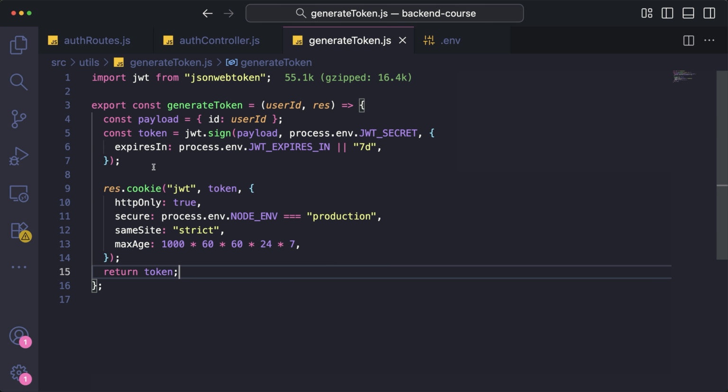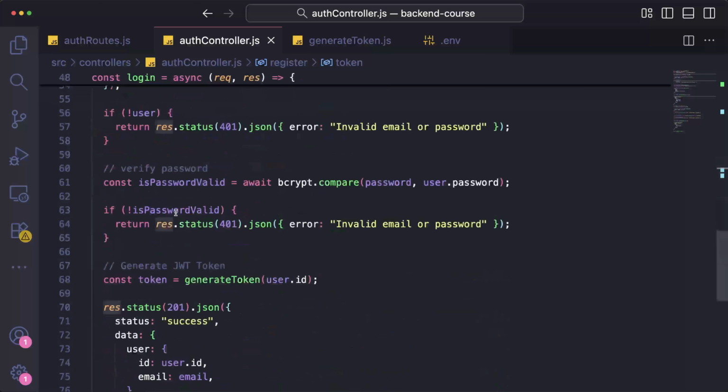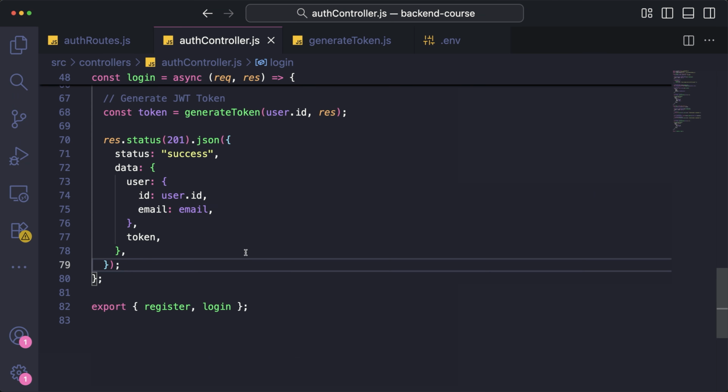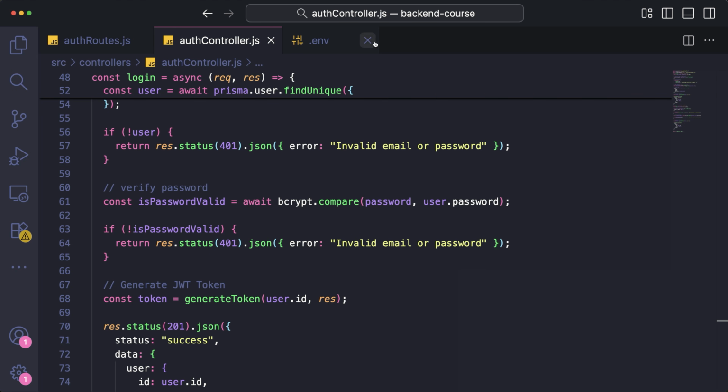Now we are successfully setting the cookie, and all we have to do is also pass the res on the login function over here, and it should work as well. Perfect. Now let's create the last function that we want, the last route that we want in the auth, which is also the ability to allow a user to log out.